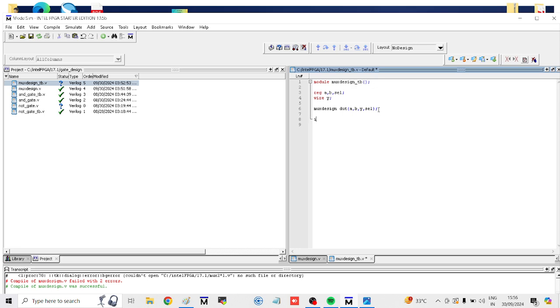Here, initial begin. What you have to do, firstly make all the inputs 0. I want to make my whole environment constant, meaning neutral. For that you have to write like this. And end.